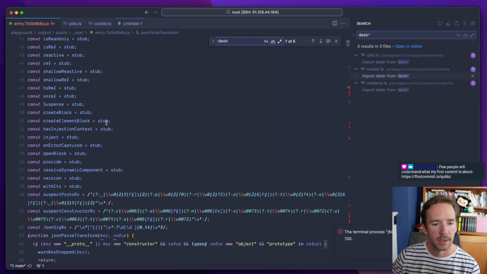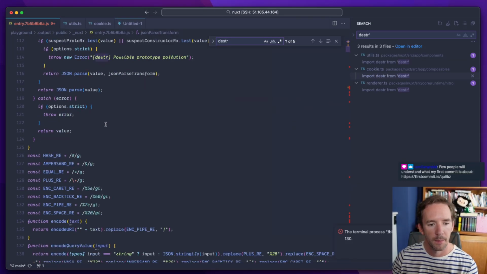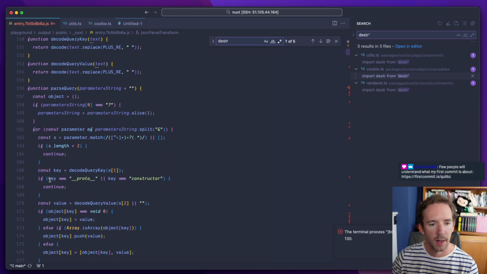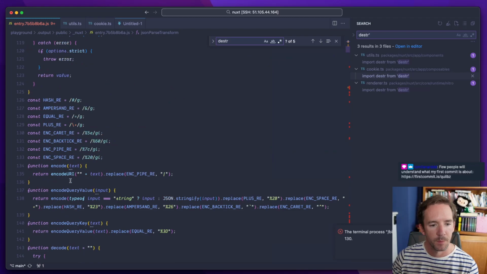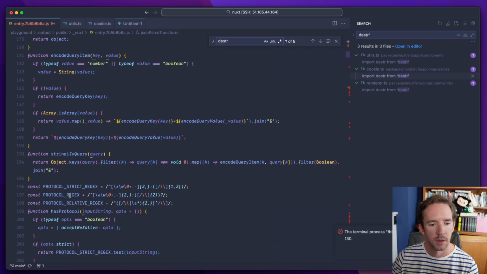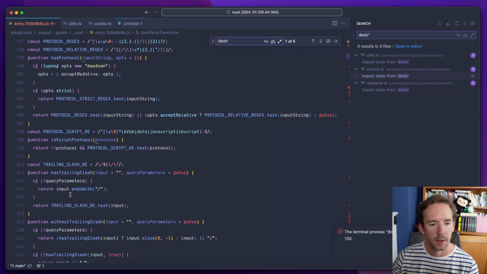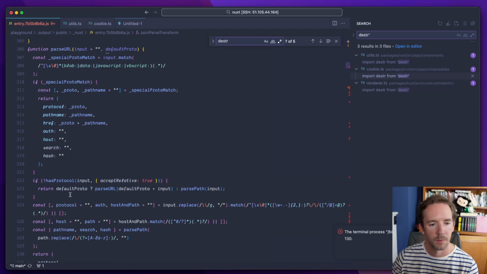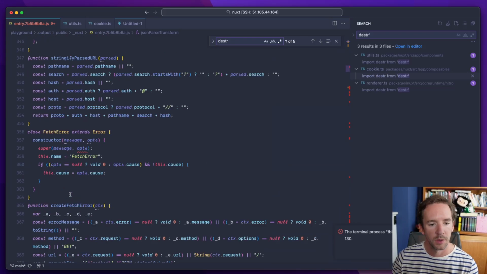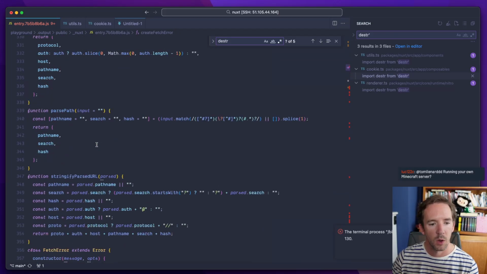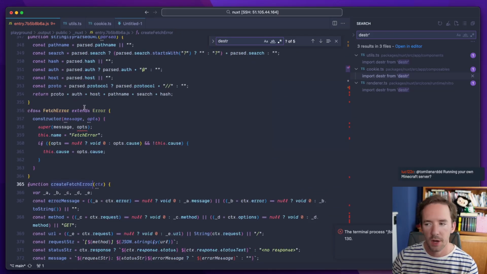Okay, let's see. We also have all these query values, which is also probably cookie related. So a lot of this is UFO. There's a lot of UFO, which we know about. Then there's all of this OFetch. So we have a fetch error category.